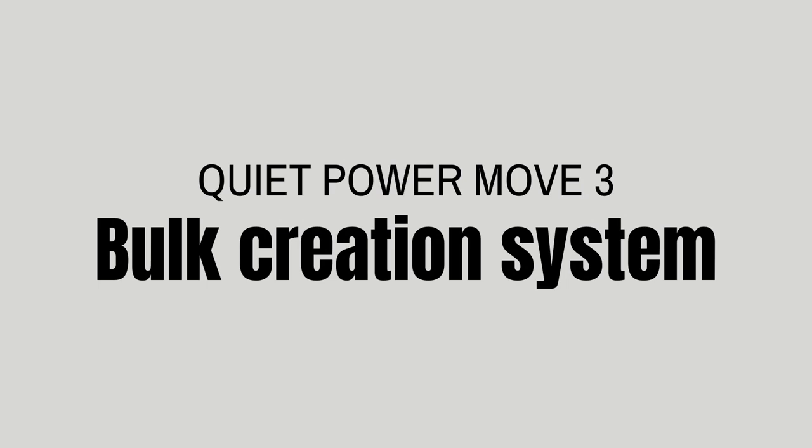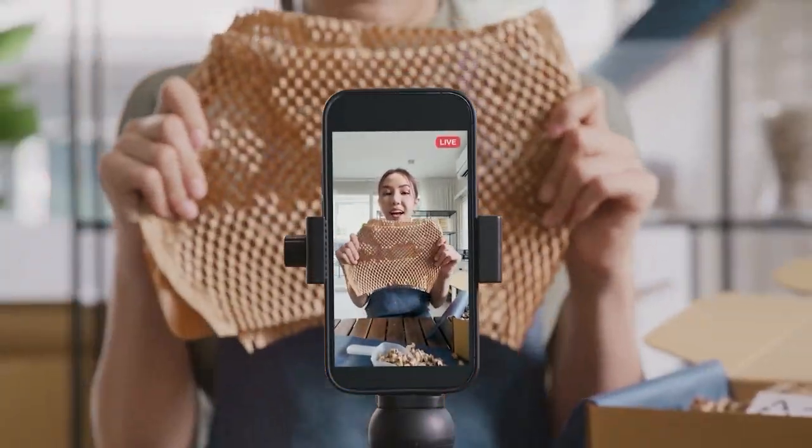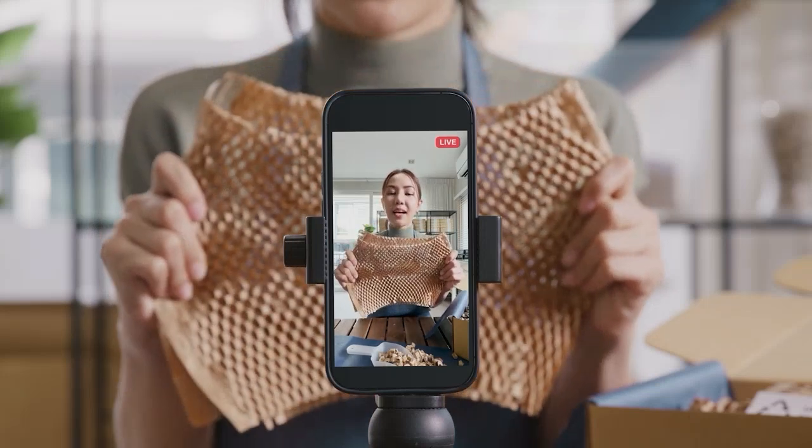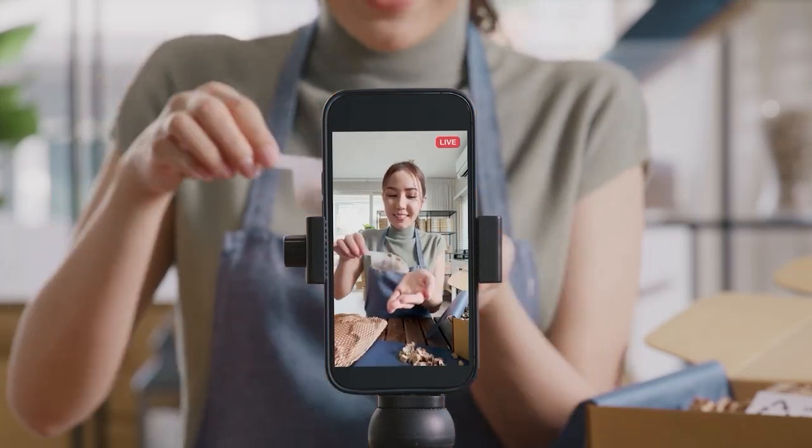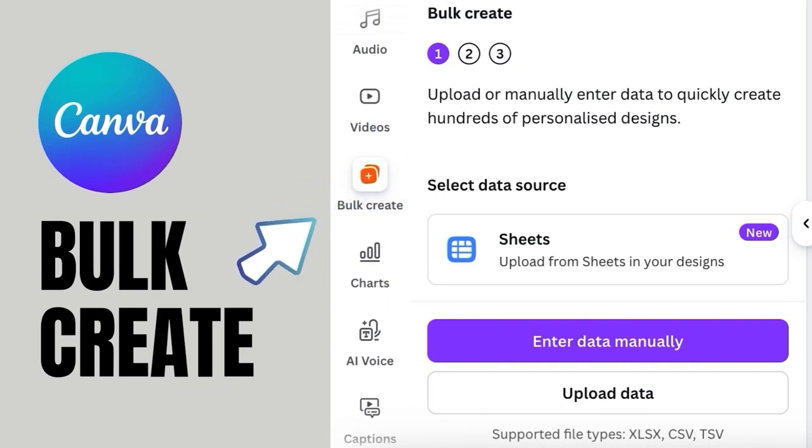Quiet Power Move 3. Bulk Creation System. Many small business owners spend hours designing posts from scratch. It's exhausting and inconsistent. Let's be honest, doing this manually is a huge time drain. That's hours you could spend on your business or with your family. The solution? Canva Bulk Create.